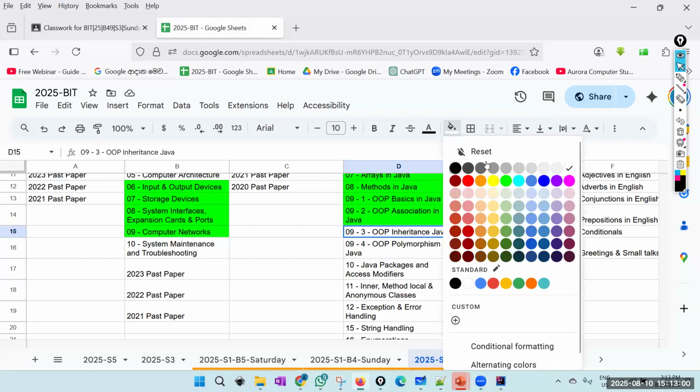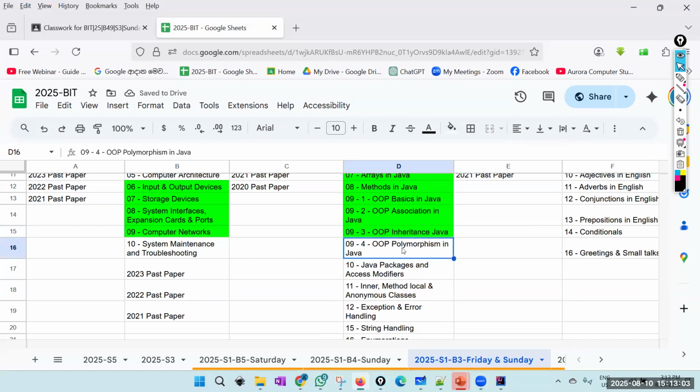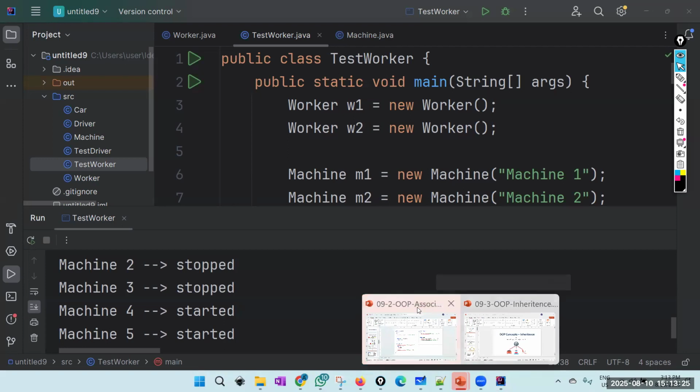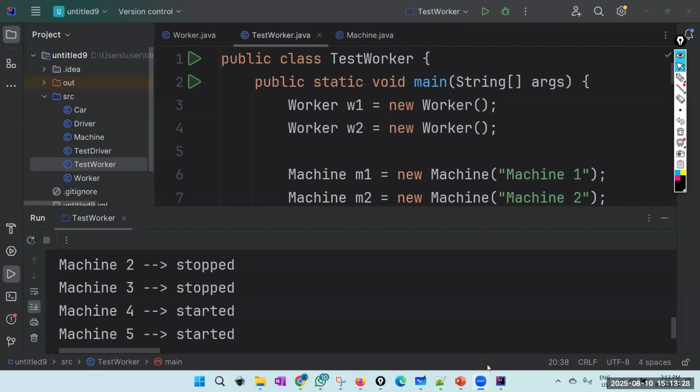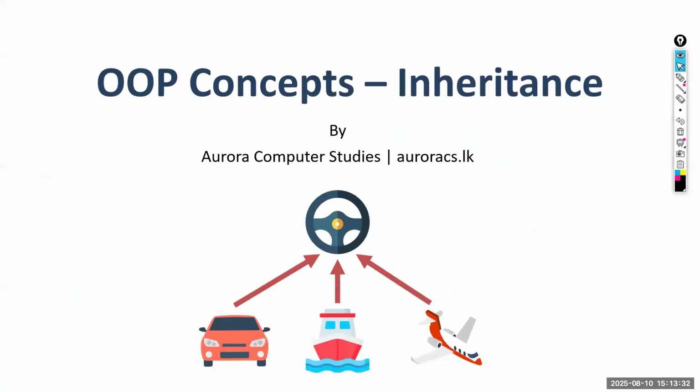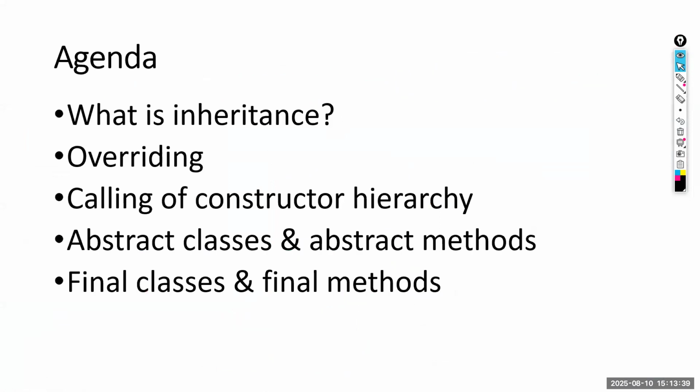Okay. So this is the easier part. Then polymorphism is the peak, the most difficult part to understand. But association and polymorphism are the more advanced concepts. Inheritance is the easiest to understand. Right, so let me open the note. We'll look at what is inheritance and what is overriding, calling the construction hierarchy, abstract classes and abstract methods, final classes and final methods.